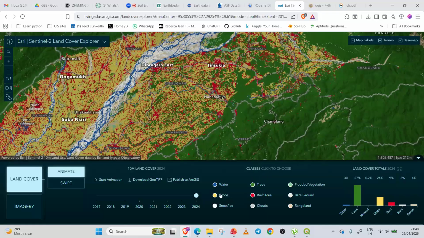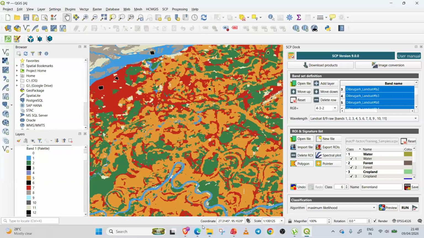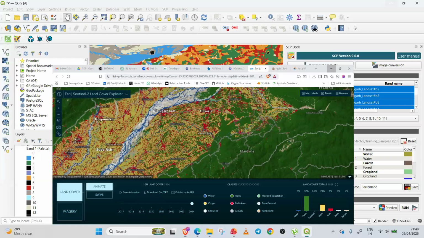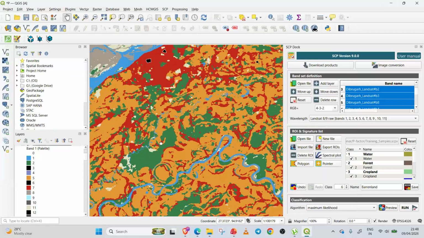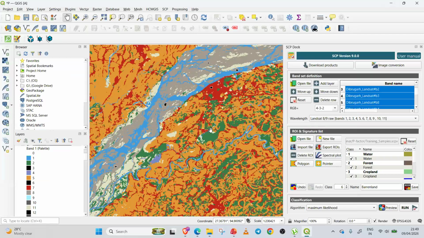Here you have water as blue color, trees as green color, and bare ground and rangeland as yellow color. In our area, this orange color is basically the rangelands and crops. This rangeland, and these are forest lands. And you can see the canal also, because this is 10 meter per pixel resolution, that's why it is classifying the canal also.